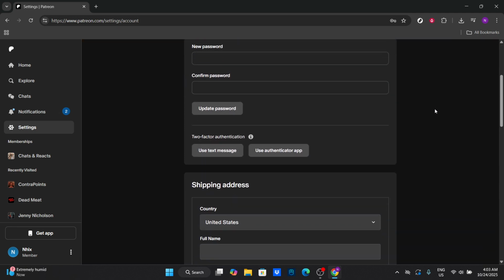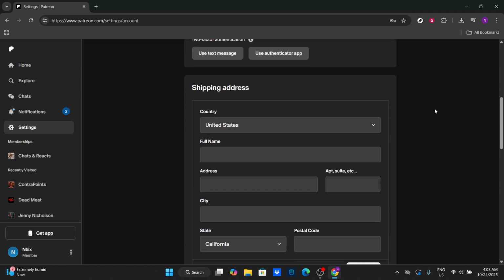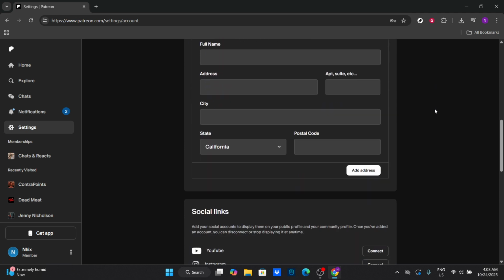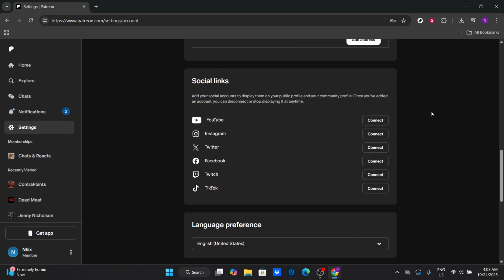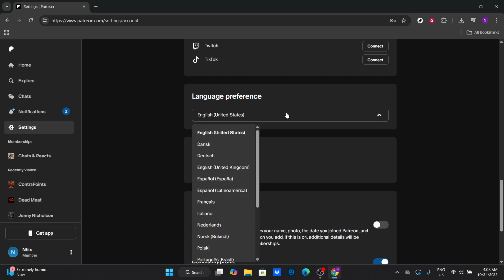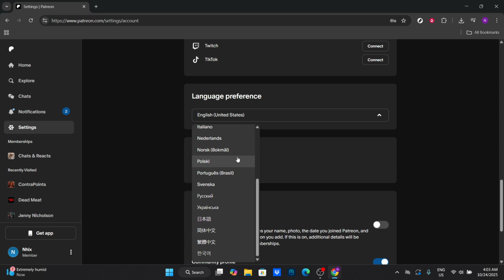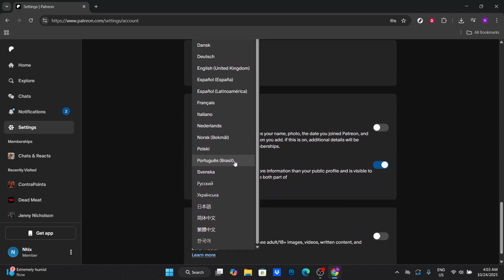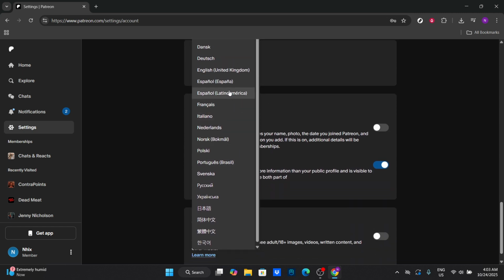Now here's the key part, locating the language settings. Scroll down a bit and you should find an option that lets you change your language preference. There will be a drop-down menu or a set of options that displays the different languages available on Patreon. Choose the language you're most comfortable with, whether it's Spanish, French, German, or another one. Selecting a new language will instantly refresh the page to display in your chosen language.